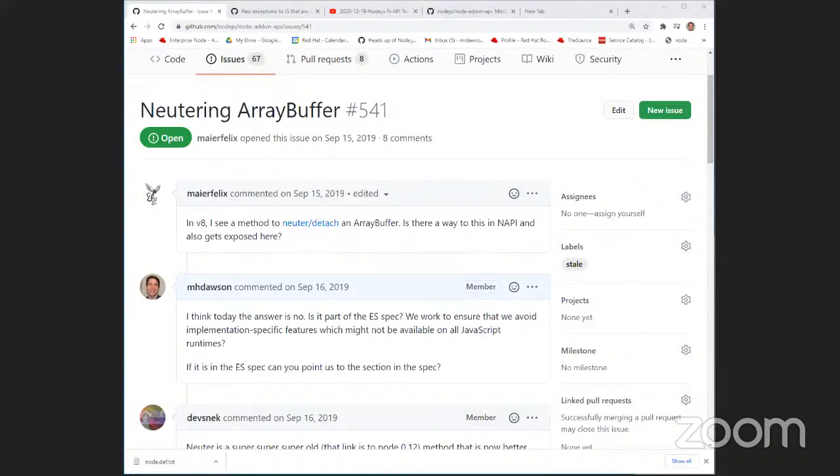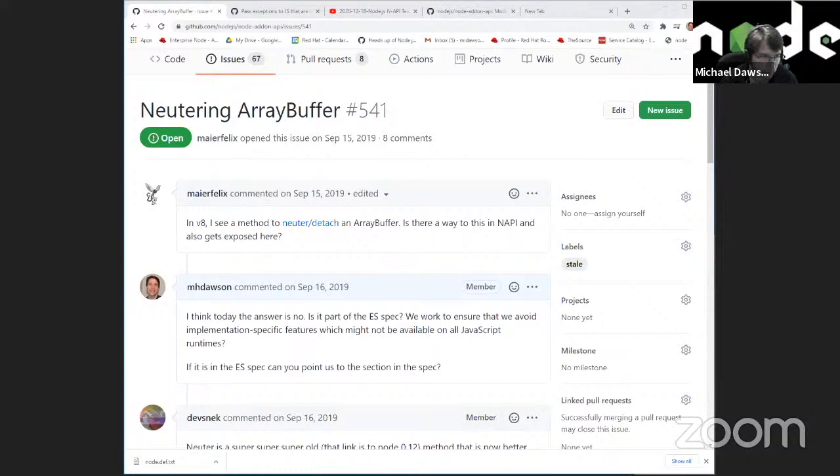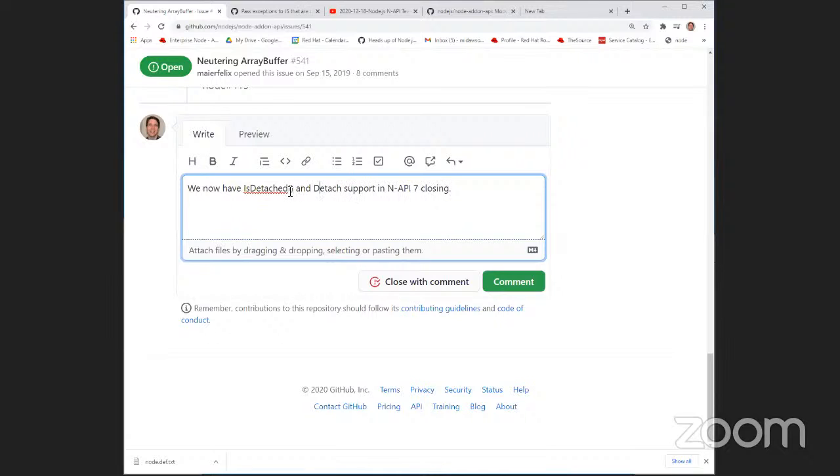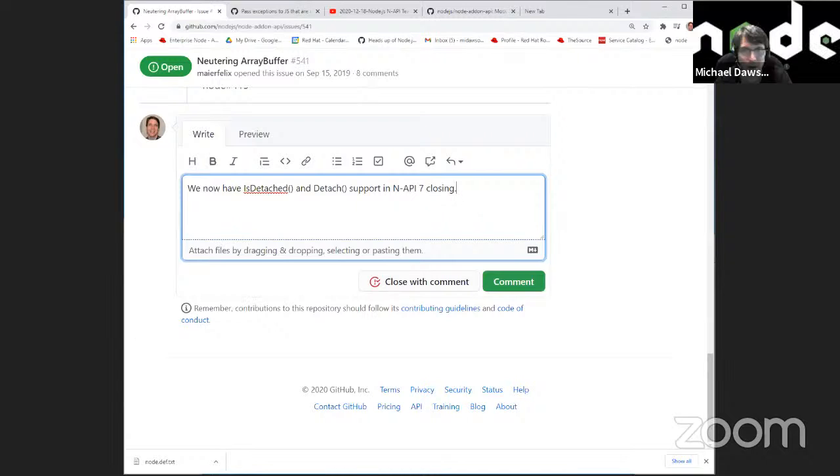Okay. So basically, we now have is detached and detach support in API 7. So I think that's the right answer. We can close this. Okay, for sure on Node.js API 3.10, we have napi array buffer detach, and napi array buffer is detached. So right. Yeah.